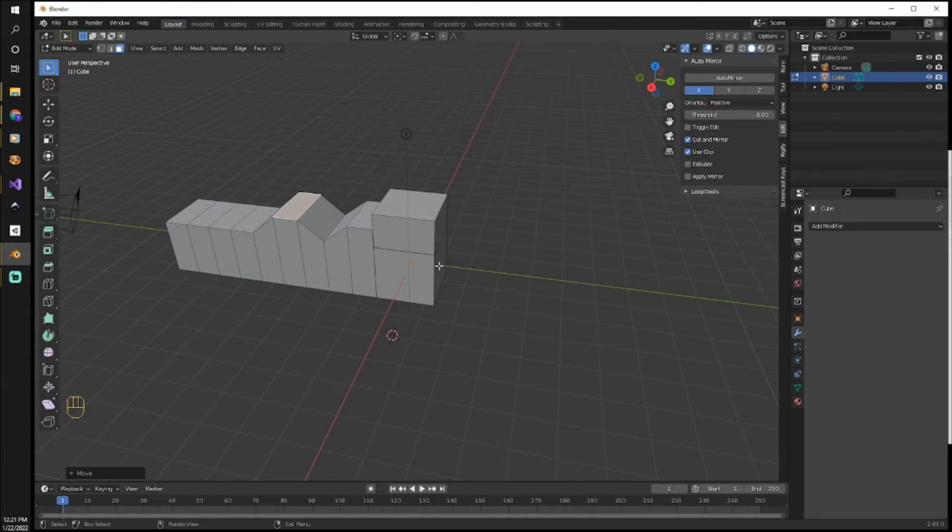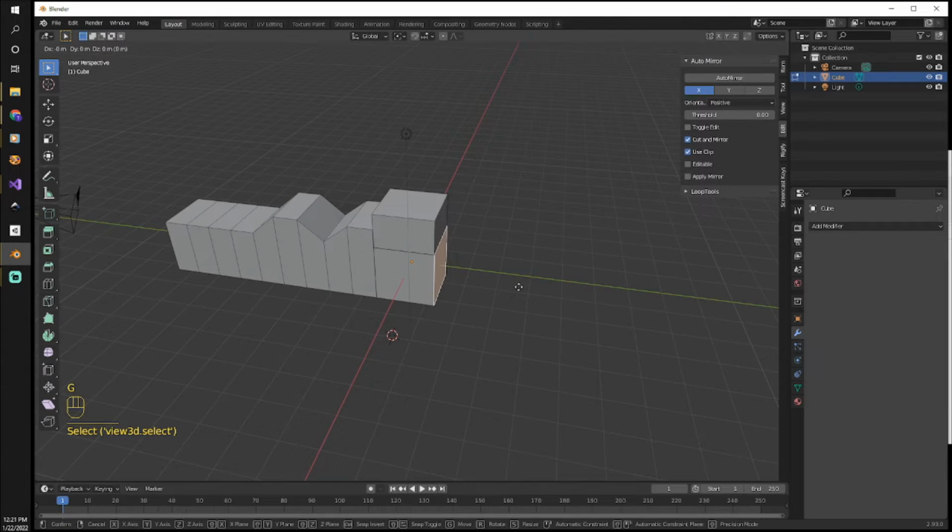So if I grab this, I hit G. If I hit X, it will just move it in the X direction. If I hit GY, it'll move it in the Y direction. If I hit GZ, it'll move it in the Z direction. If I just grab without one of those, I don't really know which direction I'm dragging in at all.